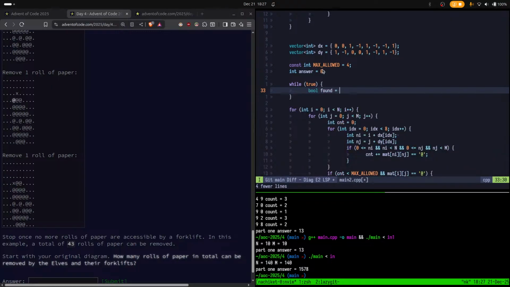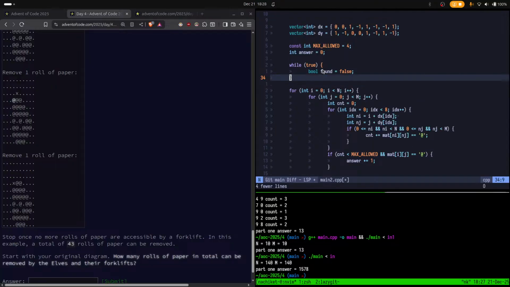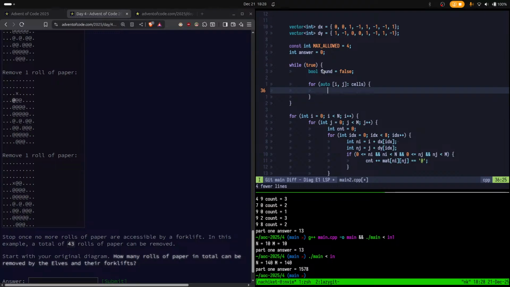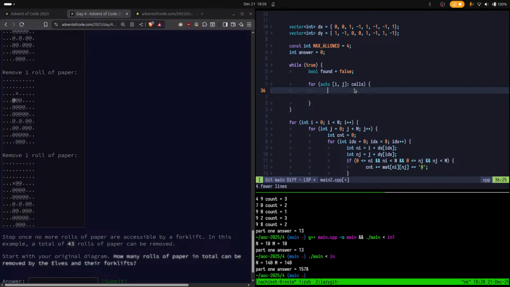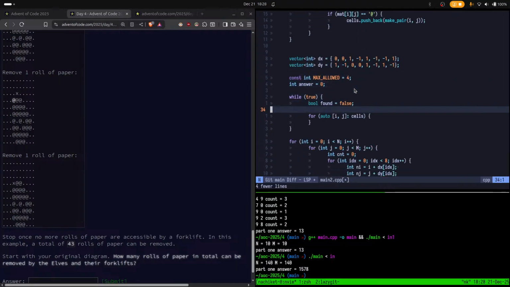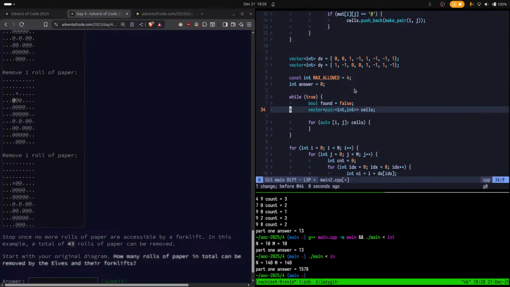let's say there is one boolean which mentions whether we found something or not. So this should go over auto ij in the cells that we already have. And let's do one thing. Let's remove them in batch instead of one by one. And can even do this. New cells.